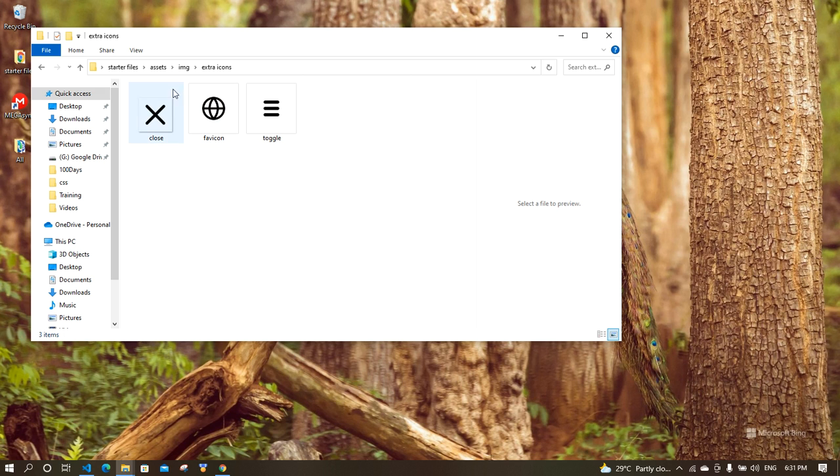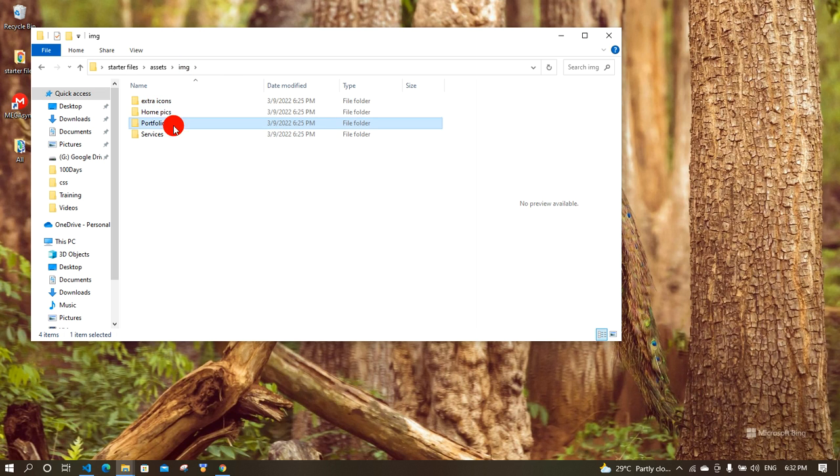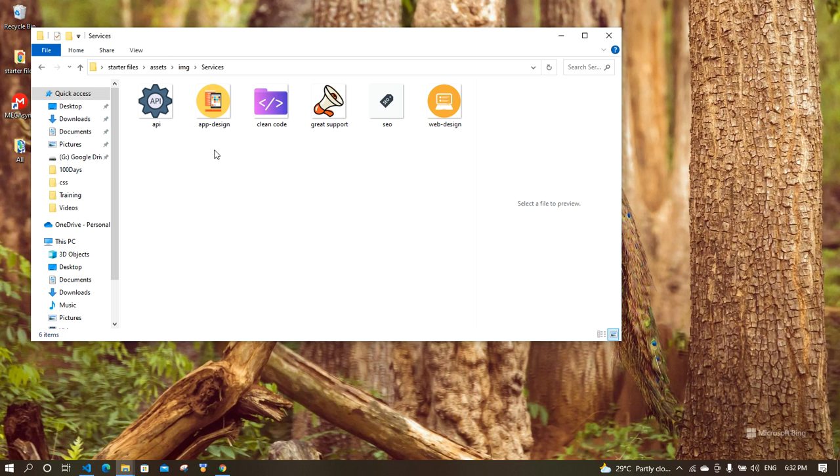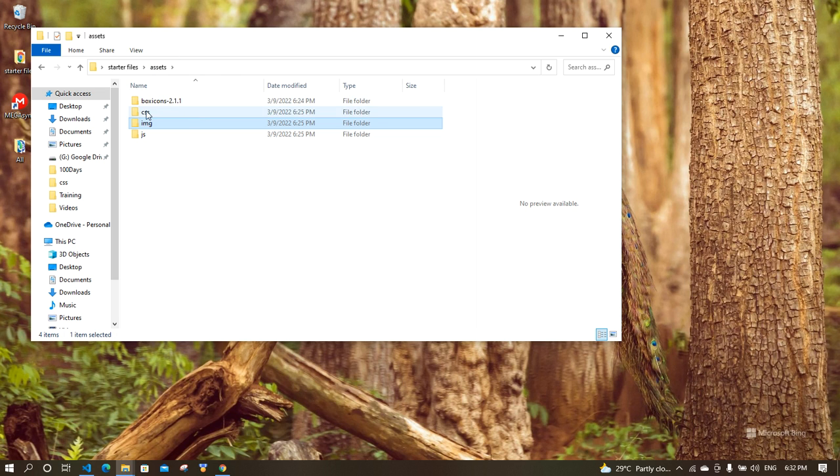We have these extra icons. We have the home pics, the portfolio images, and also the services images. I have grouped them instead of them being in the same folder. I also have this GS folder which only has the script.gs file.